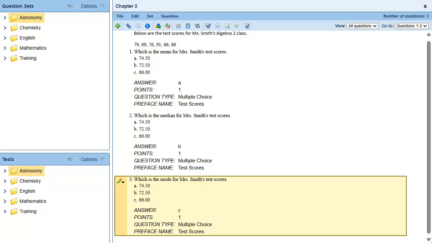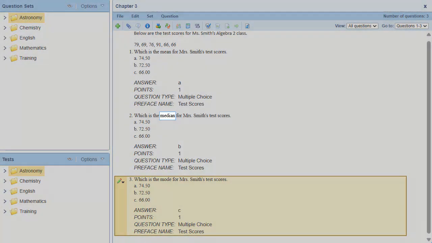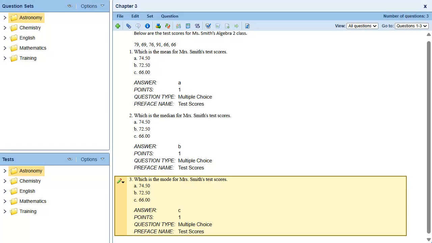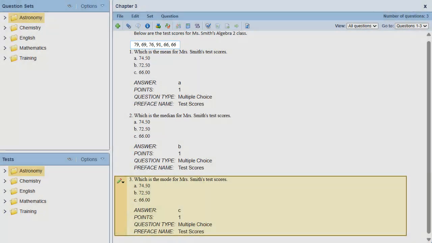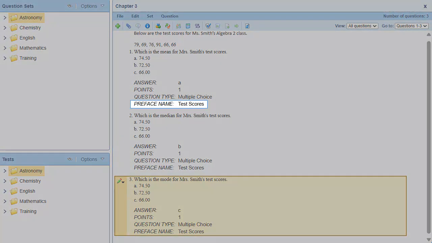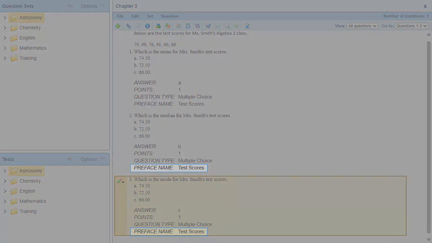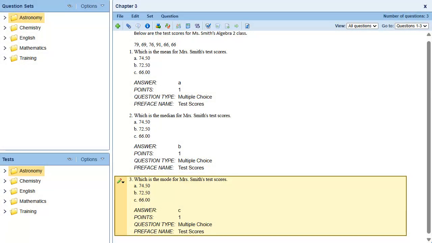In this example, I have 3 questions that ask students to calculate the mean, median, and mode for a series of grades. I have a preface named Test Scores that has a text scenario and 6 grades. These grade values are algorithmic and can be recalculated. The Test Scores preface is assigned to the 3 questions, and each of those questions uses the values in the preface to calculate the answer options. Let's start by looking at the preface and the grade variables.